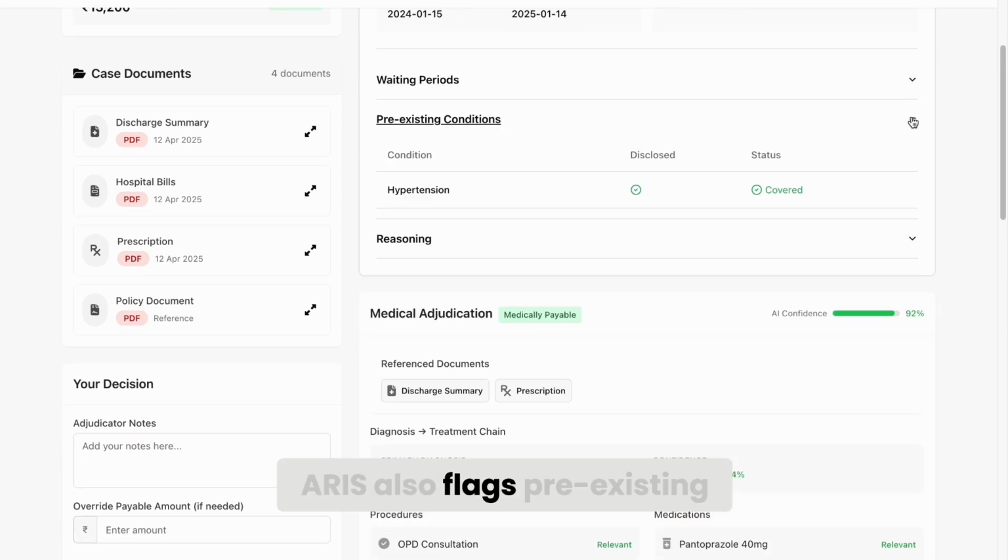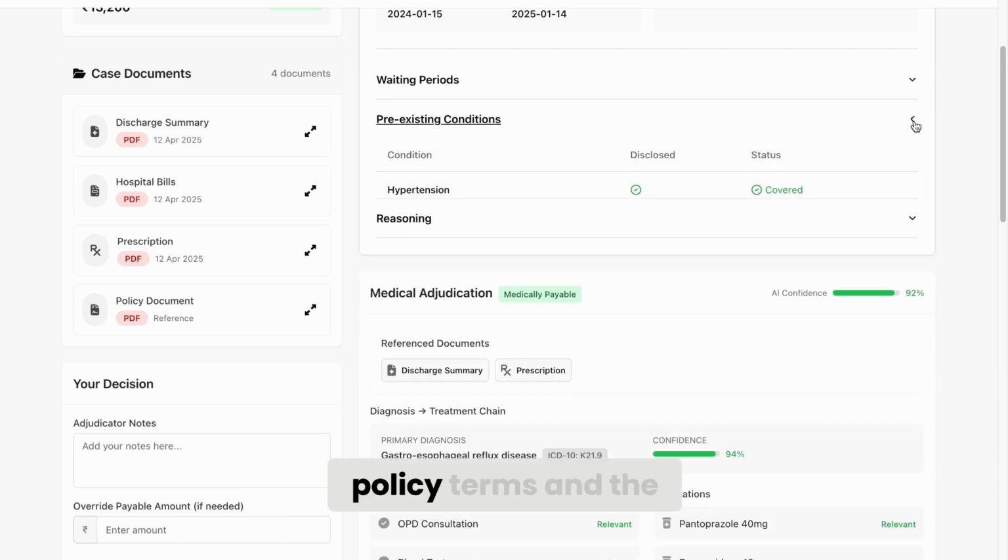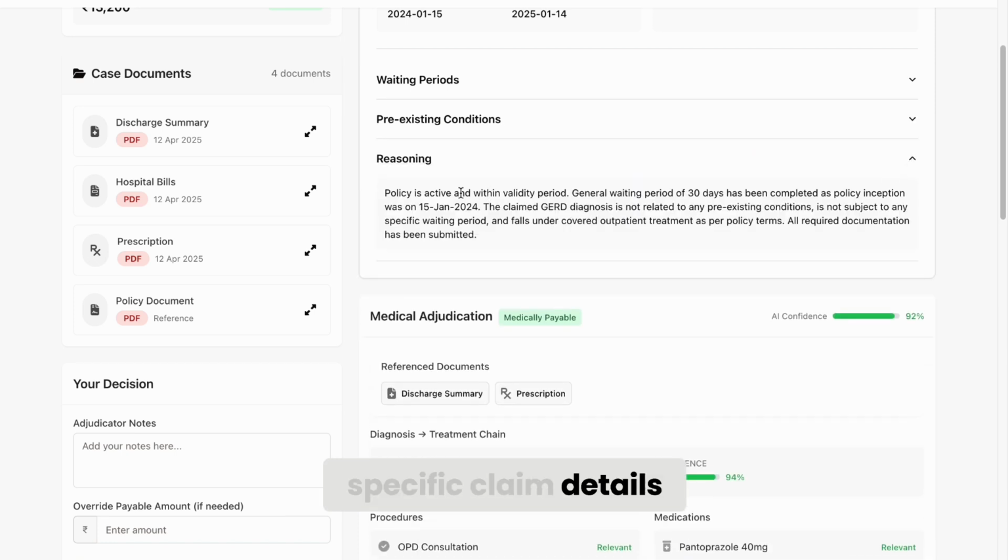ARIS also flags pre-existing conditions and their coverage status according to the policy. Detailed reasoning explains the AI's assessment based on policy terms and the specific claim details.